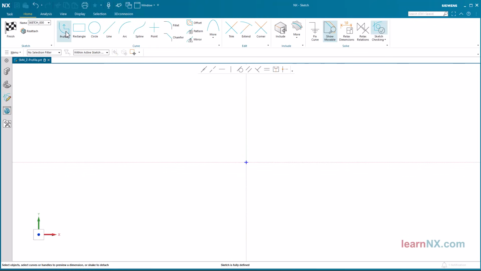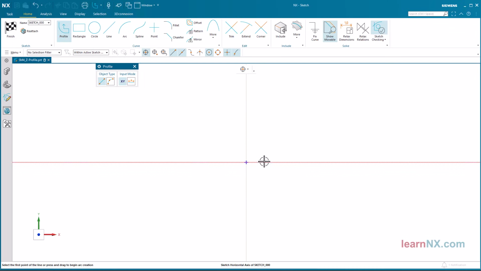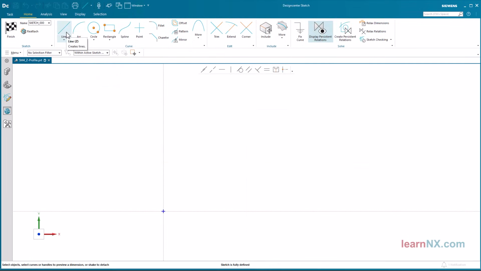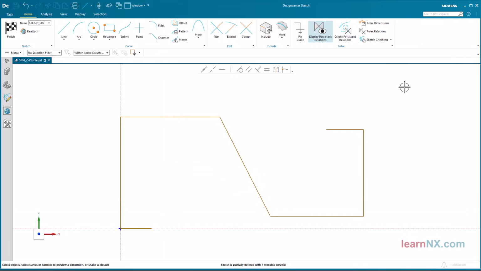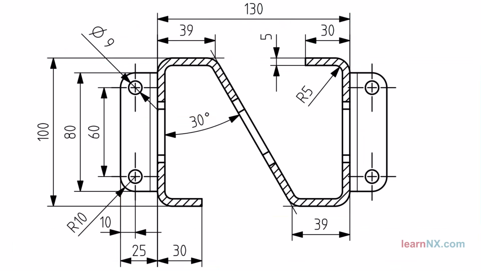With NX 1946 or older, use the profile command. If you are working with a newer version, use the line command. Both commands work very similarly. In contrast to a U profile, a Z profile changes its direction. The sheet thickness is here on the inside, and there, on the outside. However, the profile should look identical from both sides, so the length of this bend must be identical.